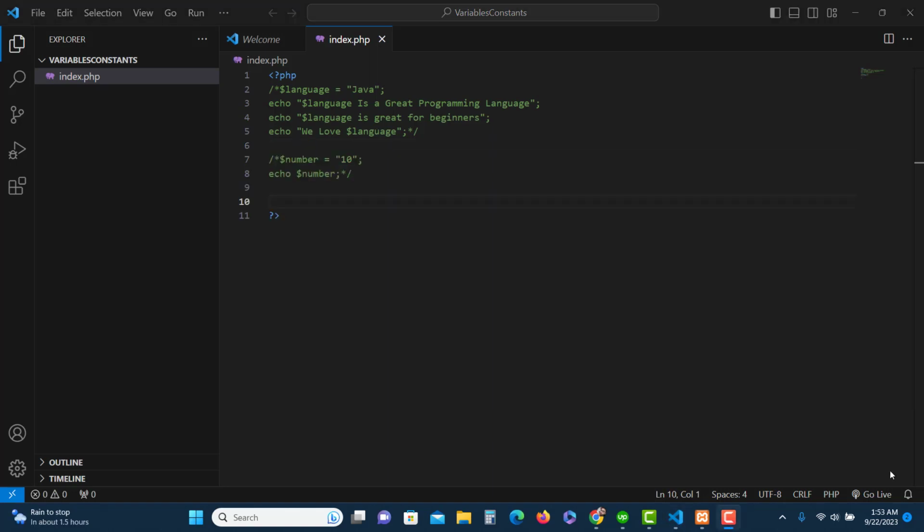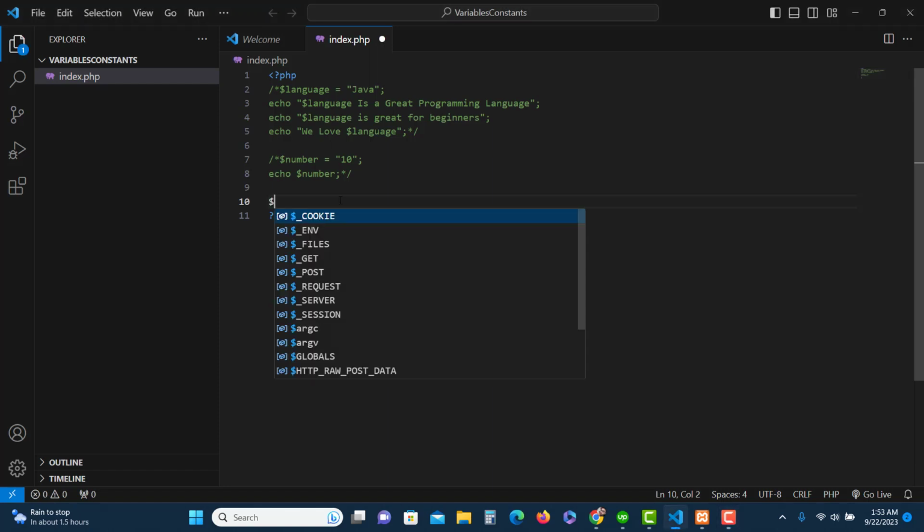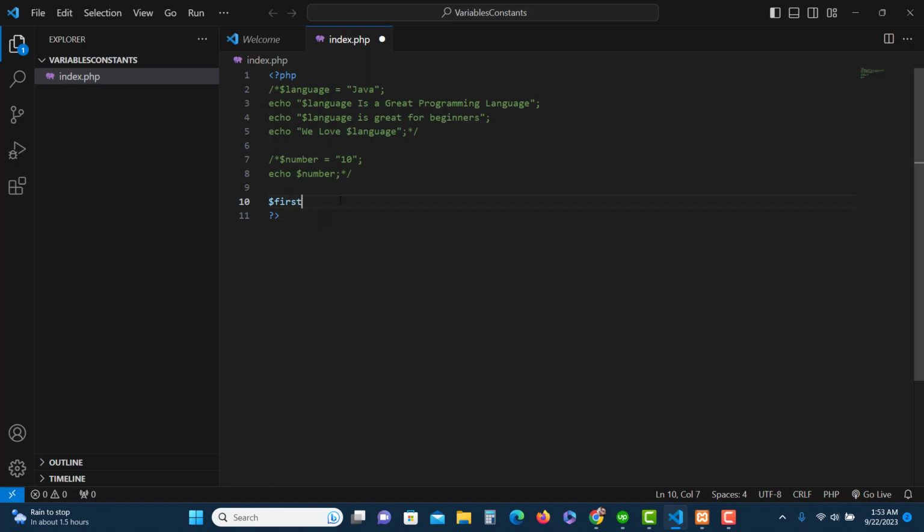Now, when we declare a variable, we must follow some rules. The first rule is that a variable name cannot contain any special character. It must contain alphanumeric characters or underscore. Let's see an example. Let's declare a new variable, first name. Suppose you use a hyphen here after first, and let's store the value James. Now let's output this.